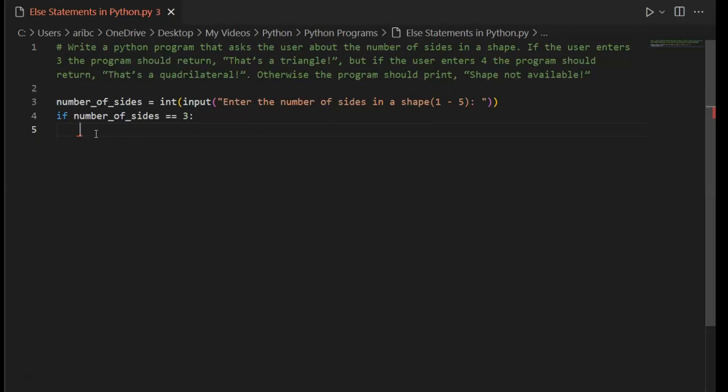So now we're going to write that if the number of sides is equal to 3, we have to print that's a triangle. Here, I'm basically telling the program that if the number of sides is equal to 3, if the user enters 3 over here, then it should print that's a triangle in the terminal.